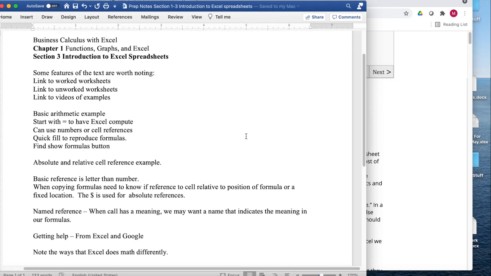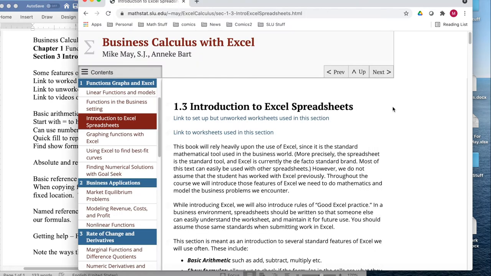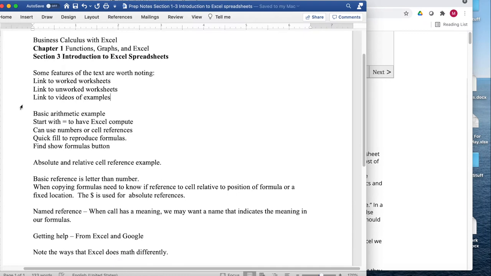Good morning. Today we're going to look at section 1.3, Introduction to Excel Spreadsheets. There are a couple of features that I'm going to want to show: how to do basic arithmetic, absolute and relative cell references, how to do named references, getting help from Excel and from Google, and note the ways that Excel does a number of things that are different.